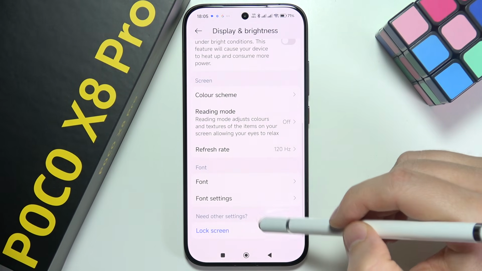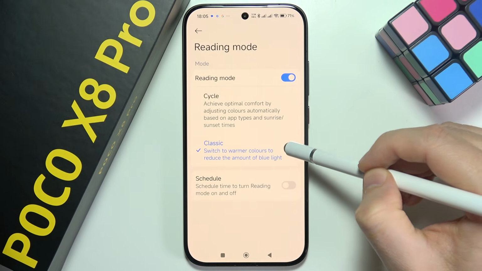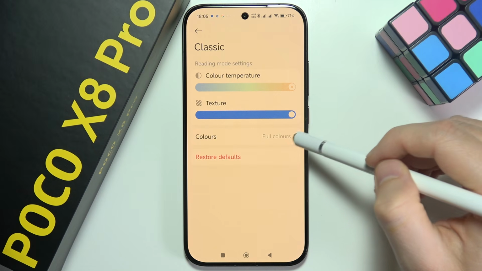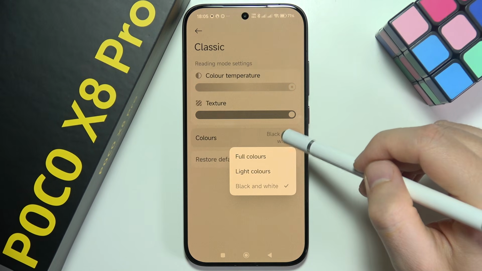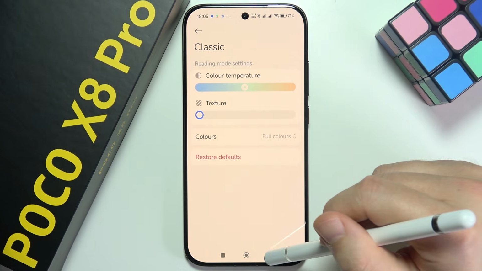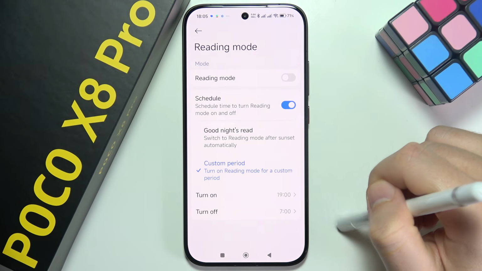Now, when you go back from this one, we can also find reading mode. So this mode actually allows you to change some options about the color temperature of the screen. You can even view only black and white colors, light colors, or for example, full colors. You can quickly reset by clicking here, and you can also schedule this if you want.